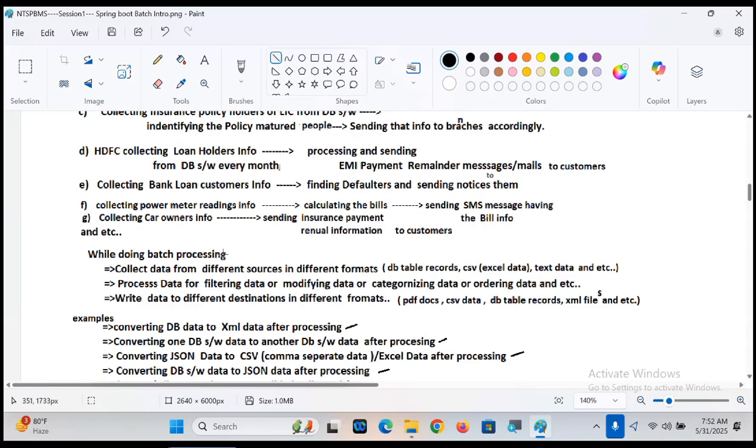While doing batch processing, we collect data from different sources in different formats: DB table records, CSV, text data, and etc. Then we process data for filtering, modifying, categorizing, or ordering data, and etc.